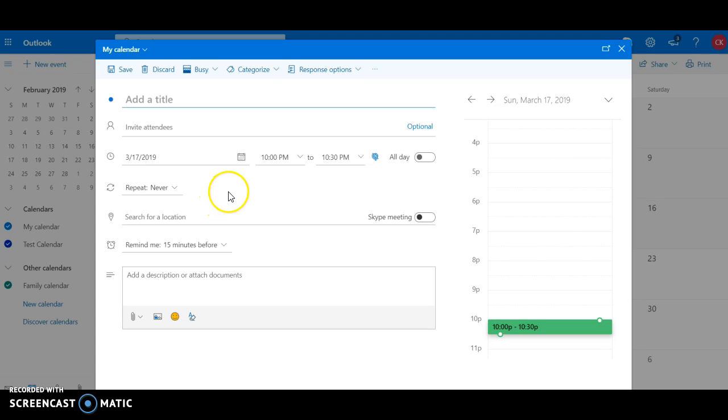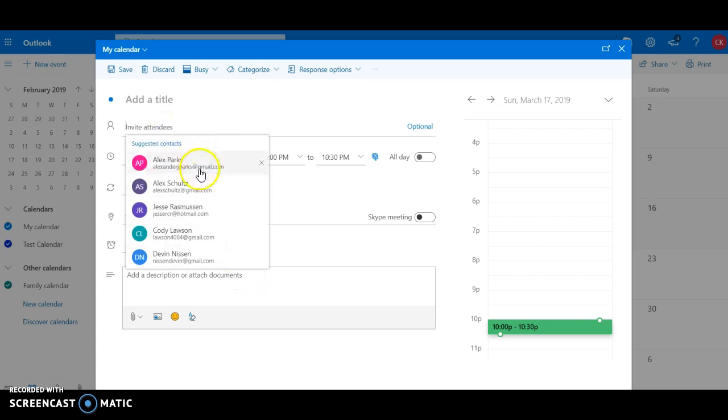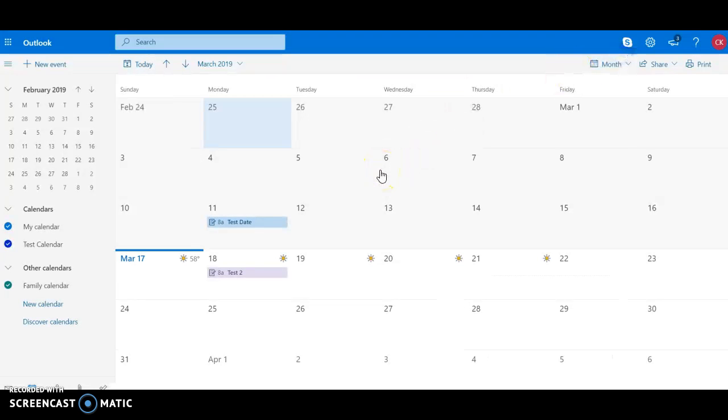You can also, as I said, I'm definitely not an expert in this, but you can add people as well. Right here, invite attendees. I'll be honest, I don't know if you can go cross-platform. I don't know if I can go from Outlook to Gmail. My guess would be no, but then again, that probably is something they've thought of.